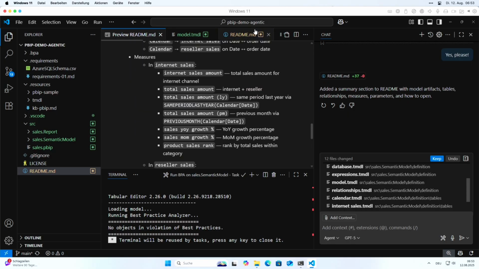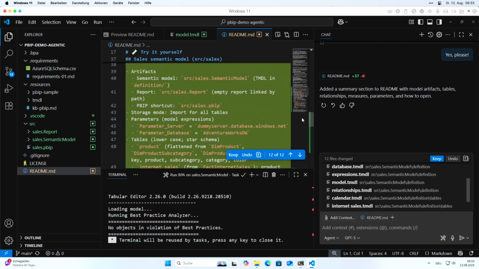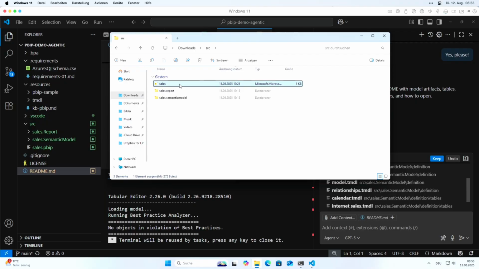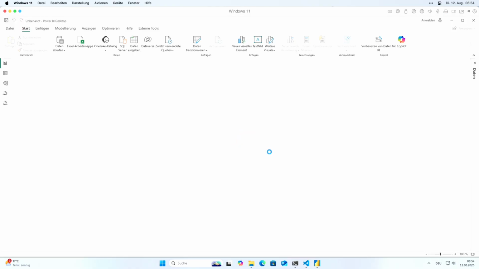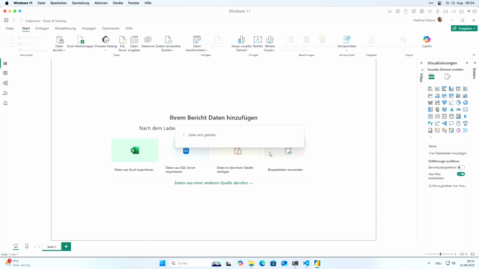Since this is a dummy database, we will not have any visuals. It's purely about the data model and the creation of the report file. So we see it here. It's opening, and then we will see in a minute the Power BI report. There we go. Yeah, and it's just opening, and we can see the data model, right?